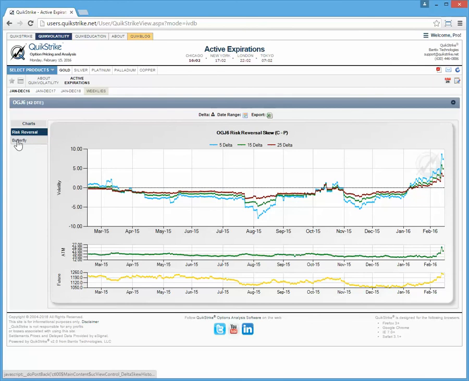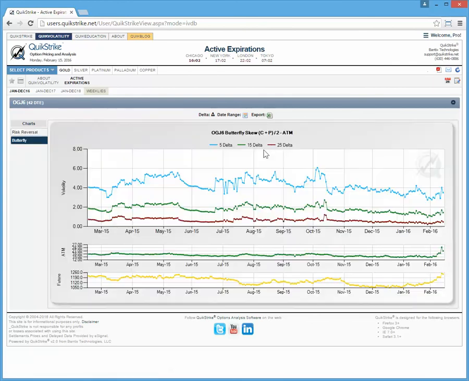You'll notice that there's another tab here, the butterfly tab, and what this is doing is a different math equation. Obviously, it's the butterfly math equation. In this case we have three charts here. It's taking the 15 delta call volatility plus the 15 delta put volatility, dividing that sum by 2 to give you an average of the two, and then subtracting the at the money volatility.